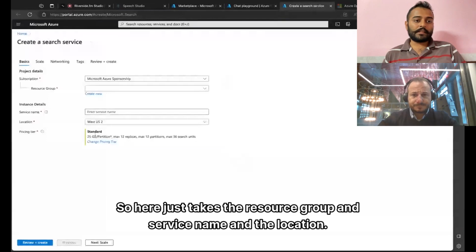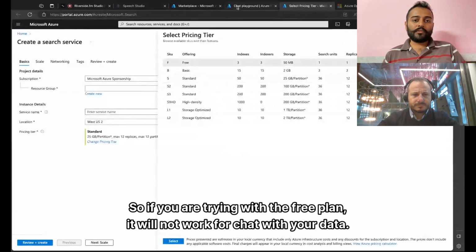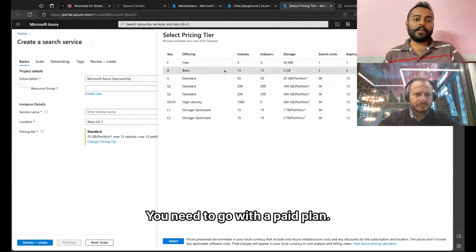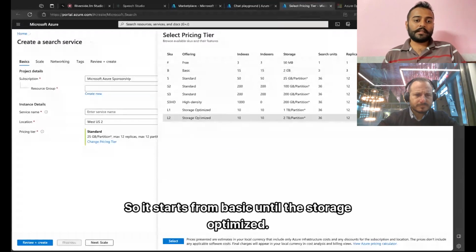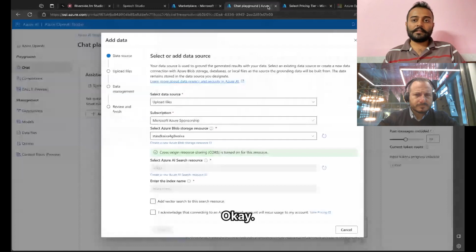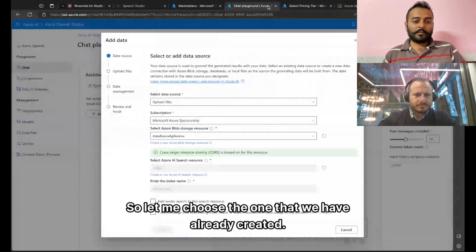So here it takes the resource group, service name and the location. If you are trying with the free plan, it will not work for chat with your data. You need to go with a paid plan. It starts from basic until storage optimized. Okay. So let me choose the one that we have already created.